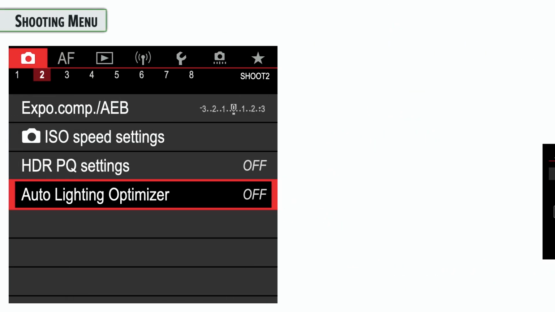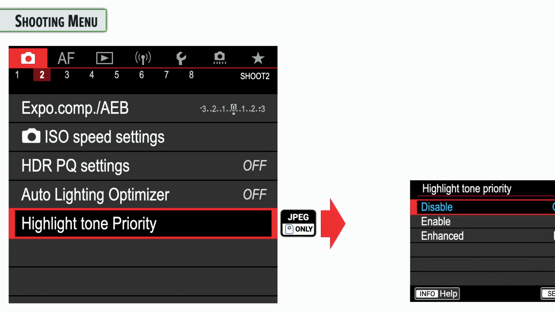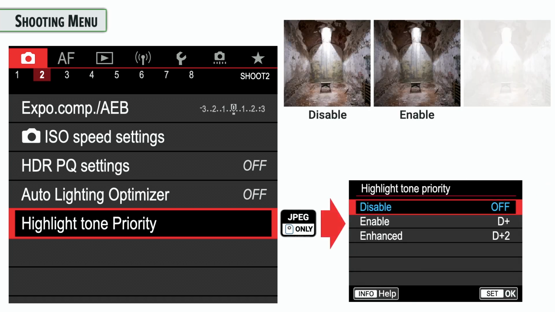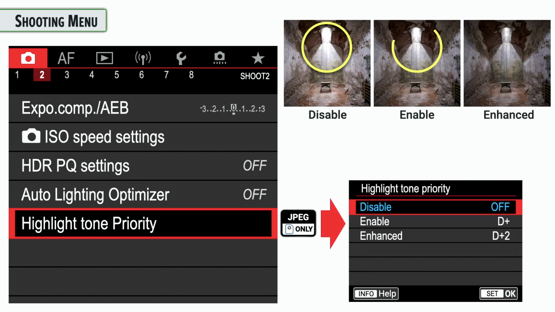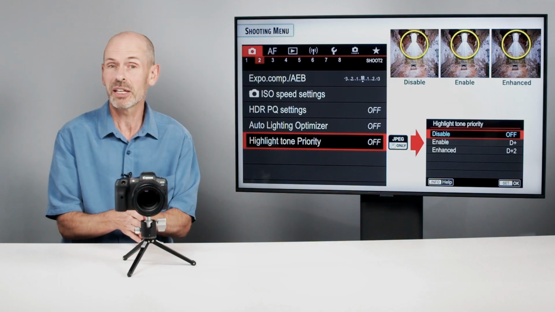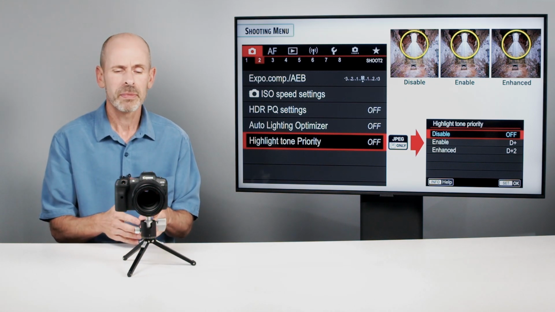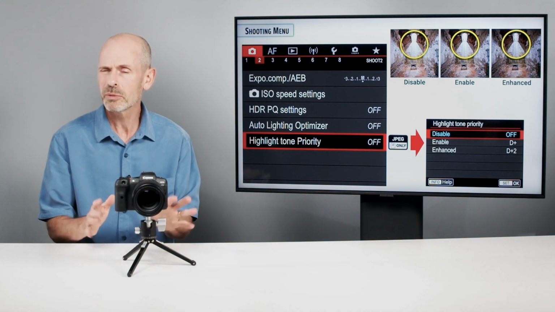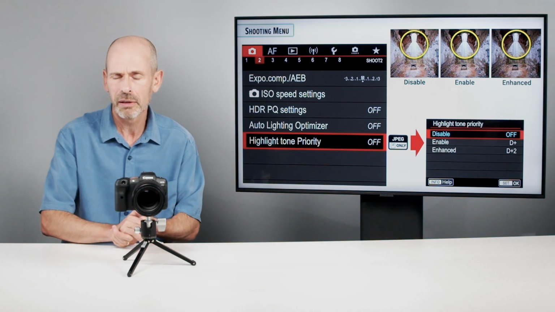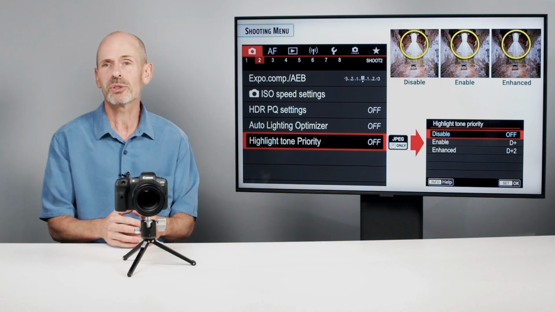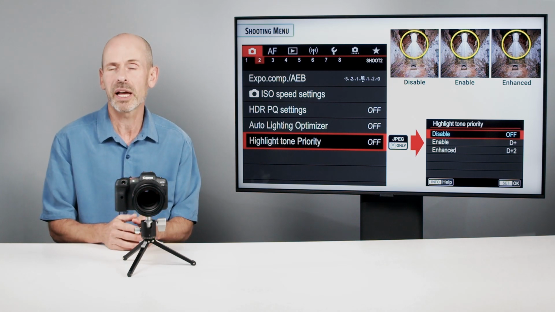All right, next up is highlight tone priority, and this is looking at the highlight area and trying to hold back the highlights. And the way it does this is it limits the ISOs that you can shoot at. So you can no longer shoot at ISO 100 when you turn this on, which is a major downside of doing this. I guess the idea is if you are shooting in JPEGs, you don't mind shooting at 200 and 400, which is perfectly fine for the most part. This will protect those highlights so that they don't get blown out.